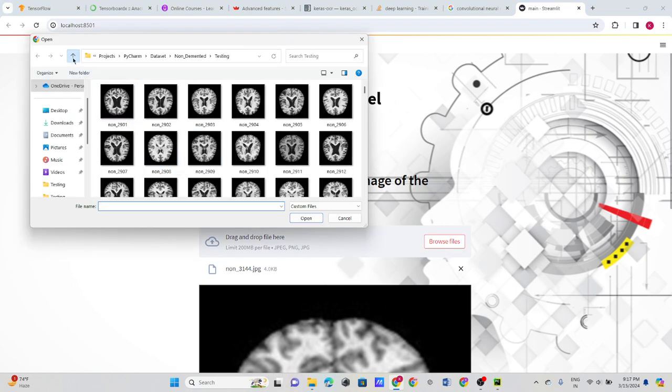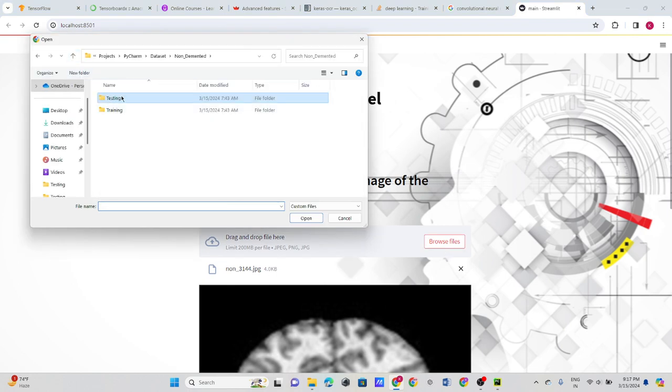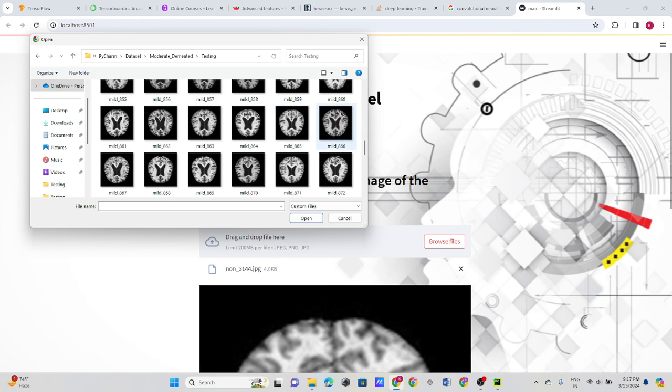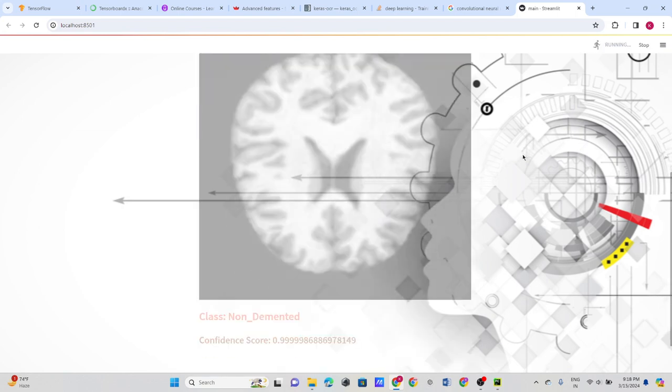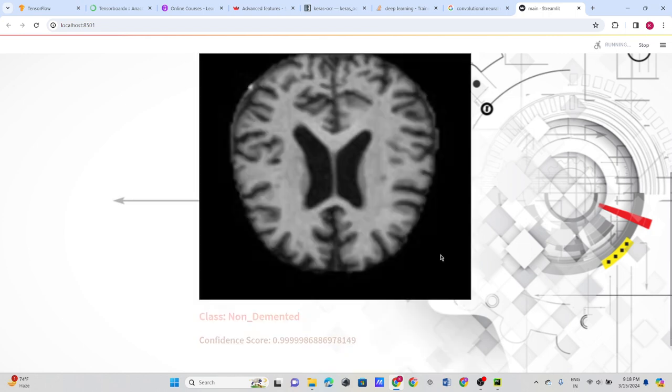Now let's check for a person who is having this disease. Okay, here, moderate demented for testing purposes. We can check any of the data. For example, this data. So it is moderately demented. The confidence score is 62%. That means it is not highly infected, but the symptoms are there.